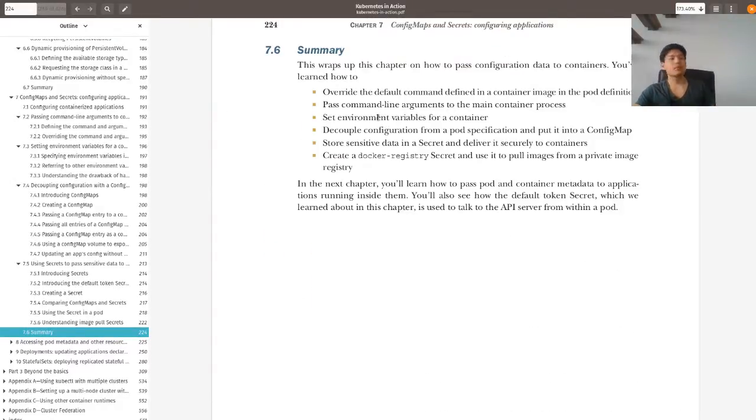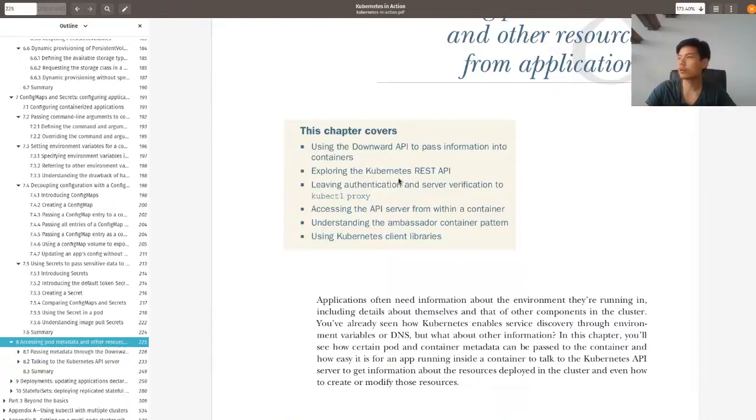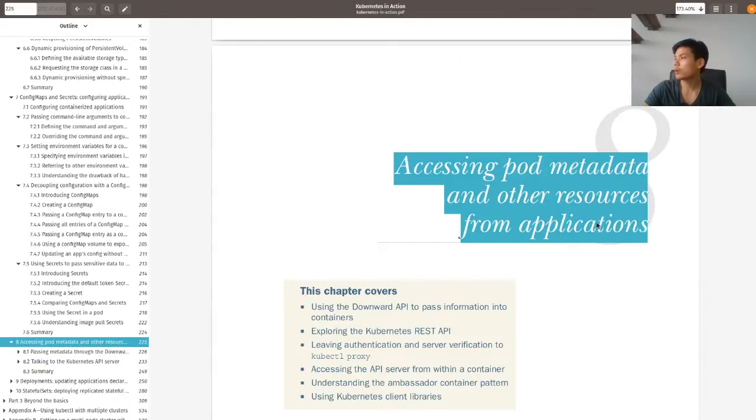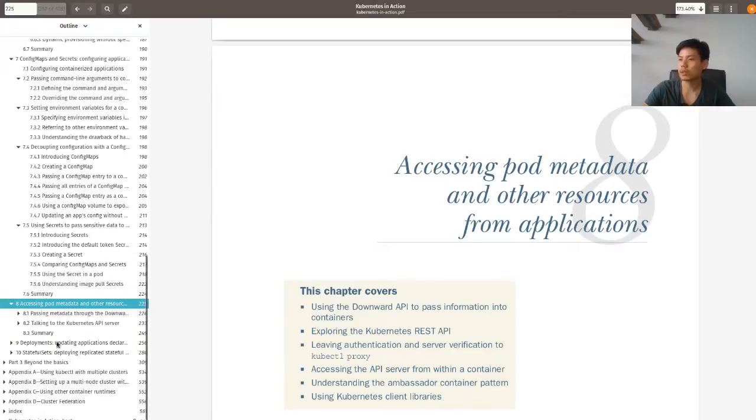Okay guys, so it's a bit heavy in material. We have to come back to it again. Next is accessing pod metadata and resources from applications. Okay, this has been on time. Thanks guys.